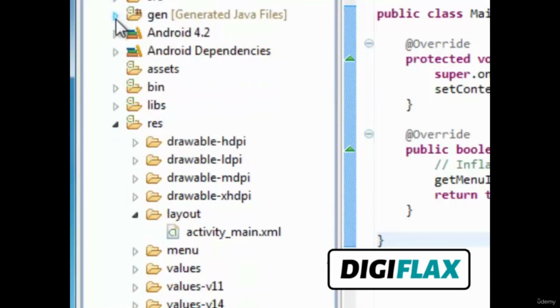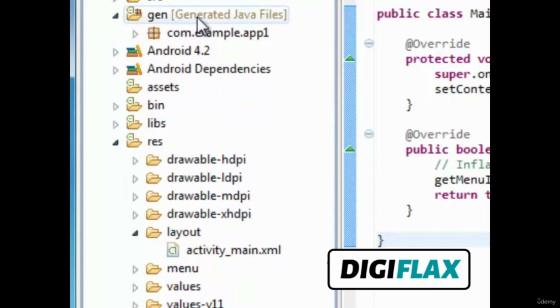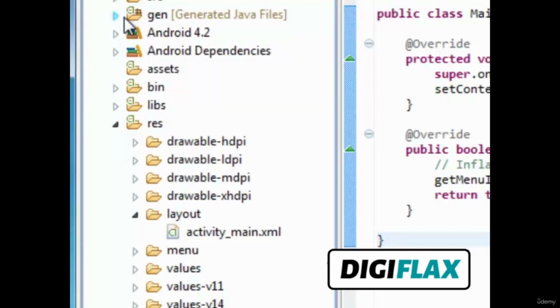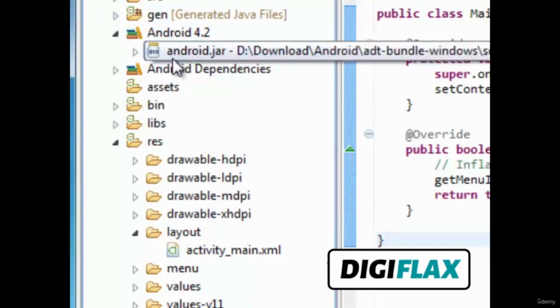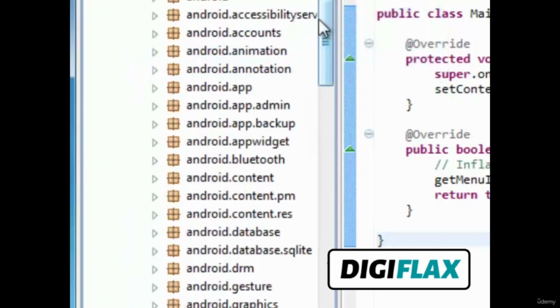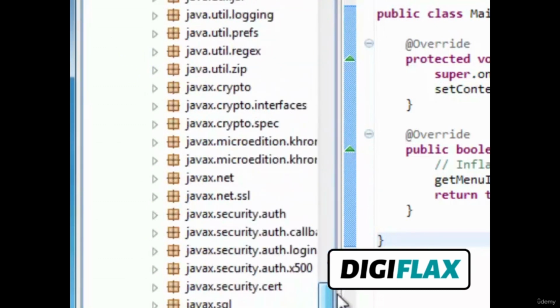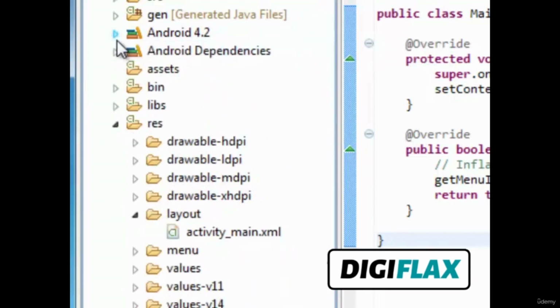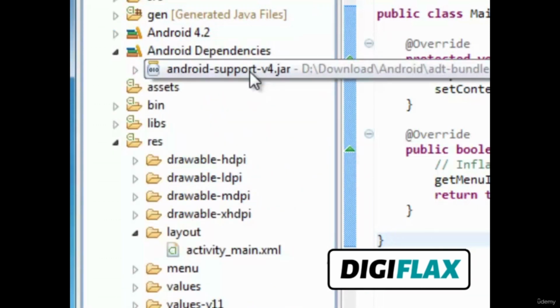Then next is GEN, which is generated Java files, which are build config.java and R.java. We will not touch these files. Next is Android 4.2. It has this android.jar, which is a Java archive for the Android platform. And you can see there is a bunch of packages in this archive. Then some Android dependencies are there.